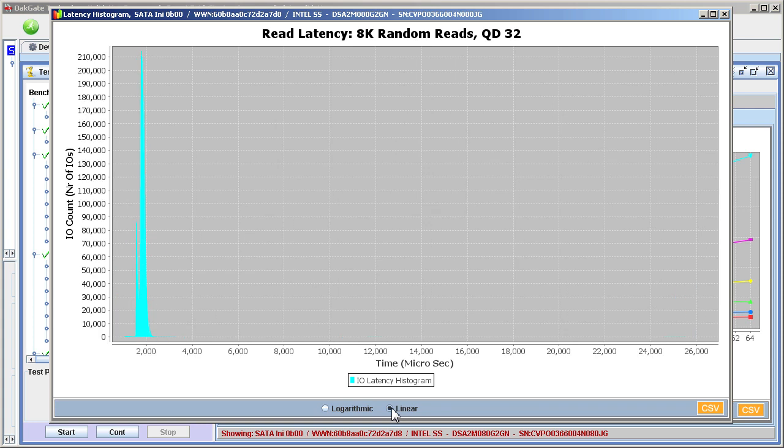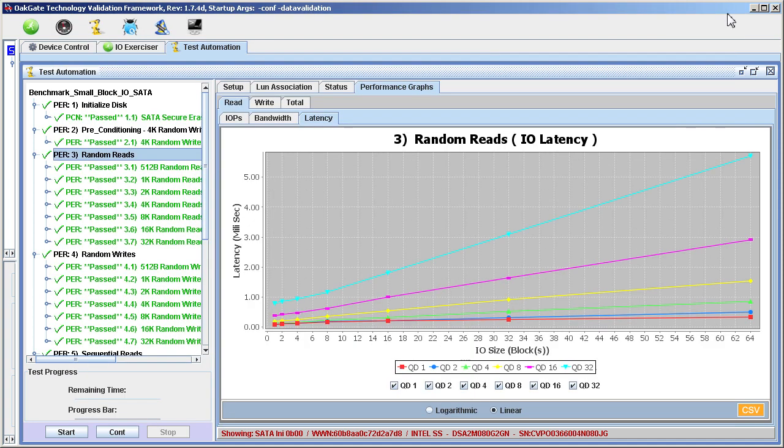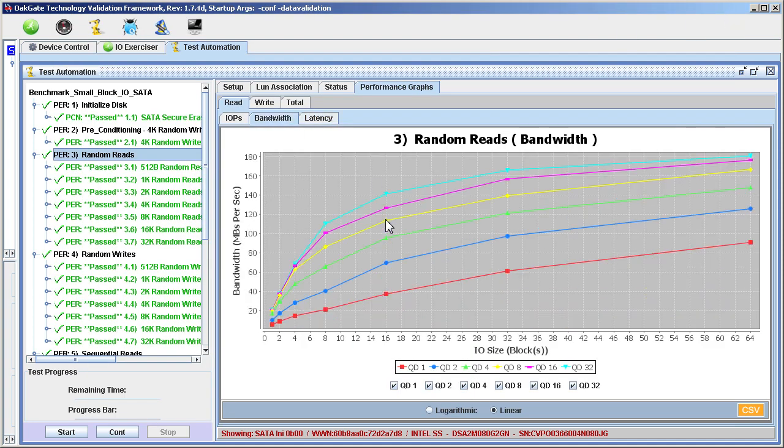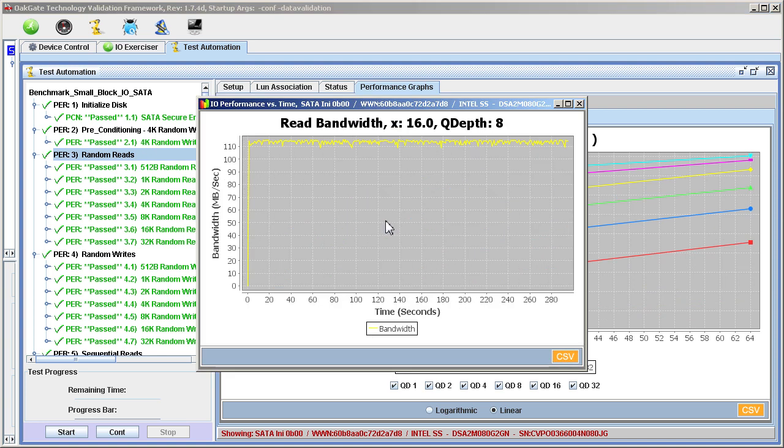The second level graphs for IOPS and bandwidth are a bit different. These second level graphs show performance over time in seconds. And again, we can zoom in and hover on a data point to get an exact coordinate.